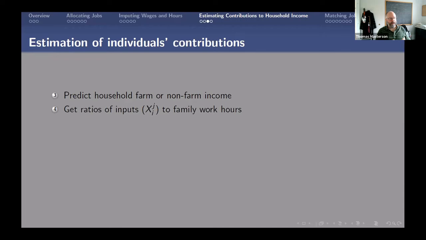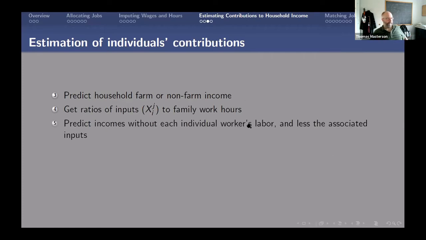happens to output. So we're going to reduce the number of inputs as well. If we reduce the amount of family labor, we're going to reduce the amount of inputs at the same time. Now we predict incomes without each individual worker's labor and the associated inputs. So we figure out, if we reduce by this person's amount of labor and the associated inputs, what would the income be? And then the difference is the net contribution for each individual.